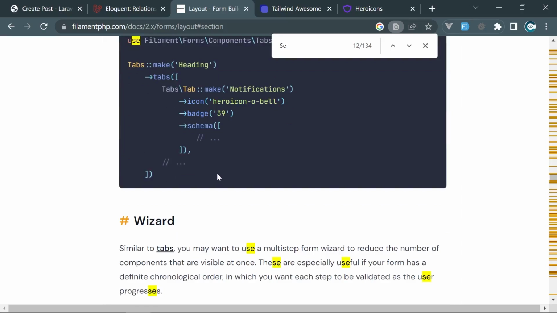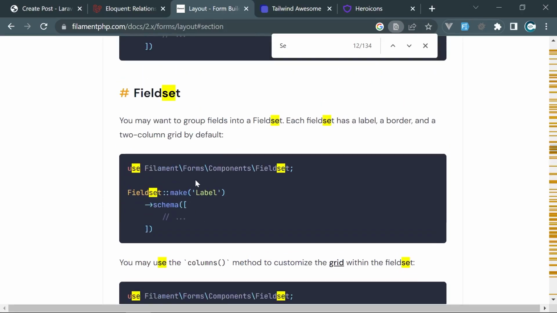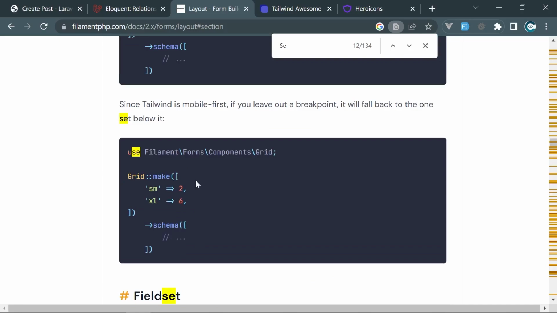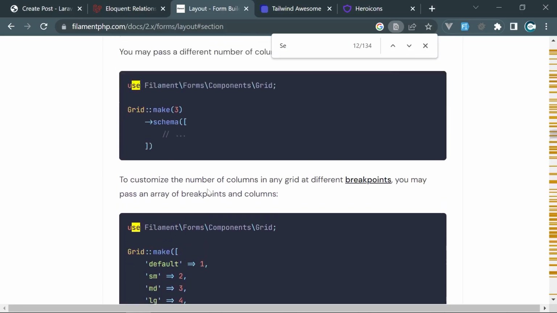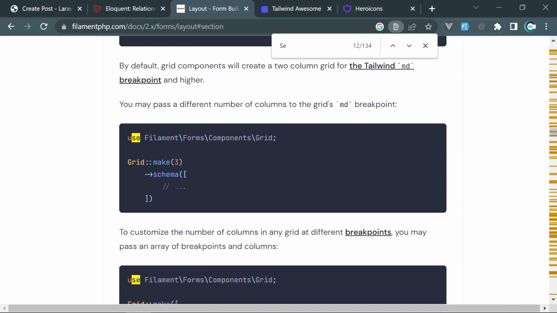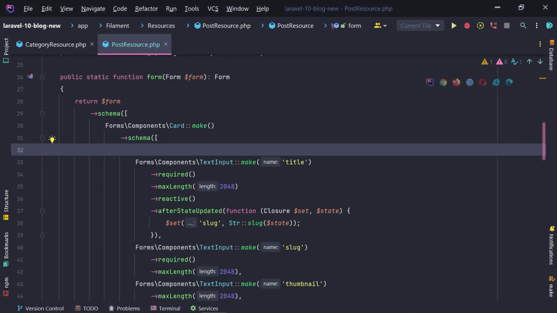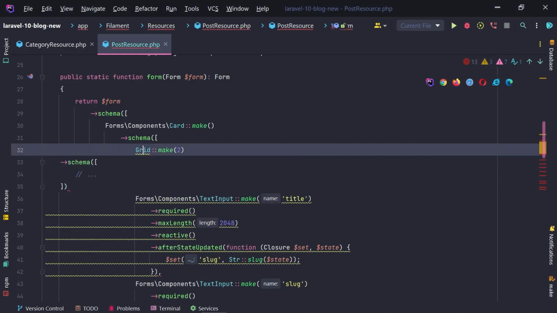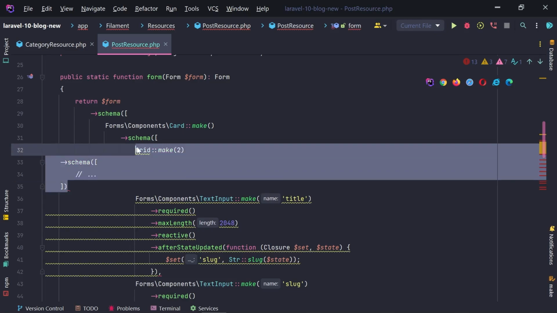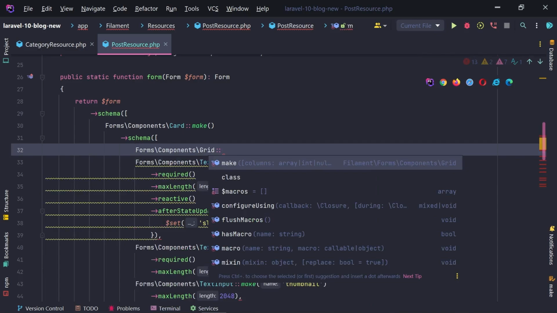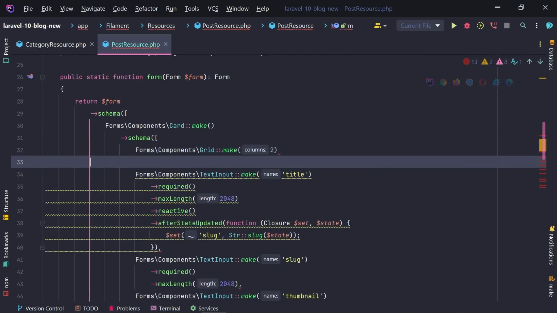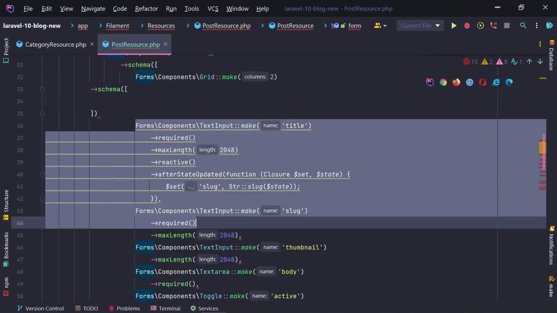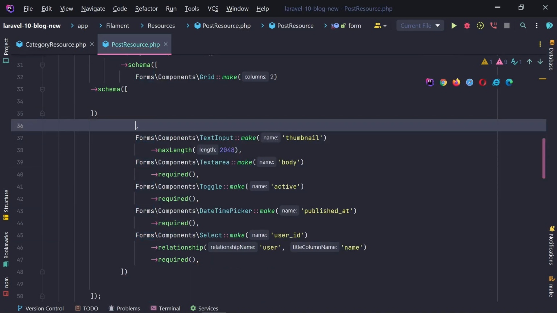So we have the possibility to generate wizards or tabs or field sets. I think what I need is either grid. Yeah, I think we need grid. So I'm going to get the grid, paste, but I want there to be 2 columns. Okay, and actually, if I just delete and autocomplete grid. Okay, here we go. So I'm going to call make with 2 columns, and then I'm going to call schema on that and put title and slug inside.